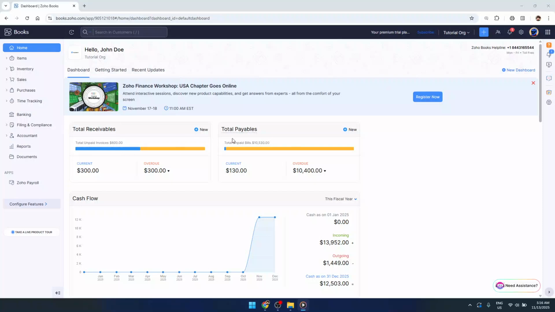In today's video, I'm going to teach you how to upload a bank statement in Zoho Books. This process is incredibly useful for keeping your financial records up to date and making your bookkeeping as smooth as possible. So, let's dive right in.